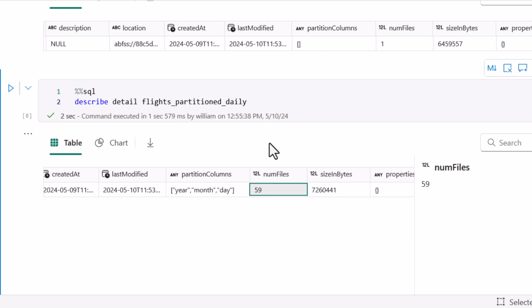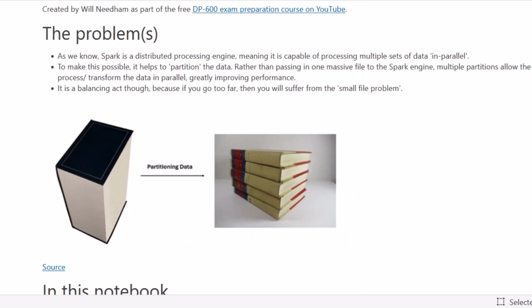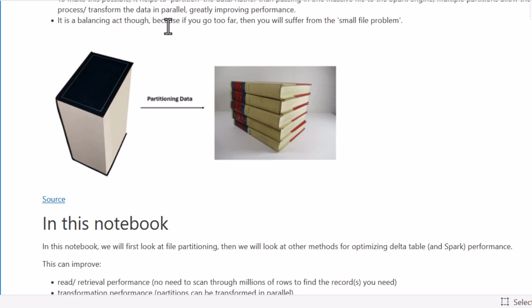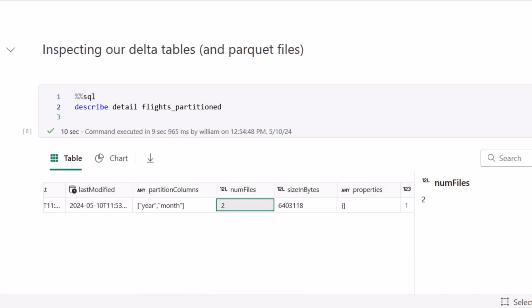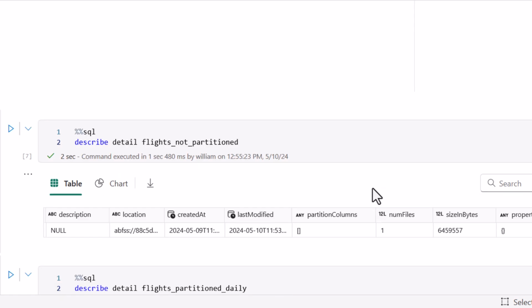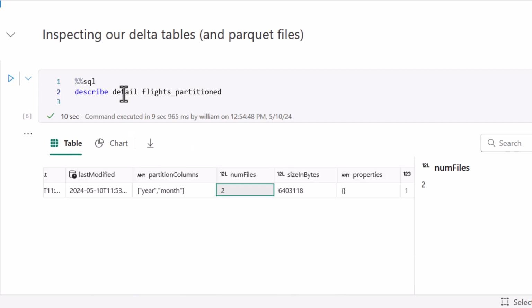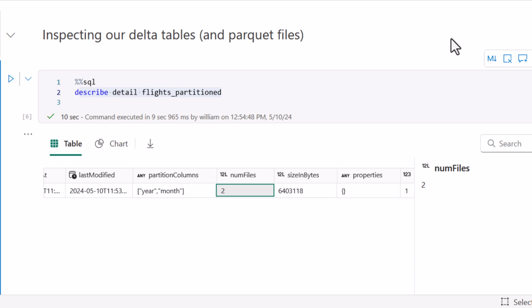Now that might be too fine-grained, because if we scroll back up to the top here, one thing that I did mention is that it's a bit of a balancing act, this. Because if your files are too big, the Spark engine's going to have performance issues. But there's also the small file problem. If your file sizes are under that gigabyte, then that's also going to cause a lot of issues, because it's going to have to work harder. You're going to have to go through the operation 59 times rather than 2. So again, it's a bit of a balancing act, trying to get a good partitioning strategy for your Delta tables. But for the purposes of the exam, I think it's worthwhile understanding the syntax for creating partitions like so, and then analyzing different partitions using this describe method, Spark SQL method.